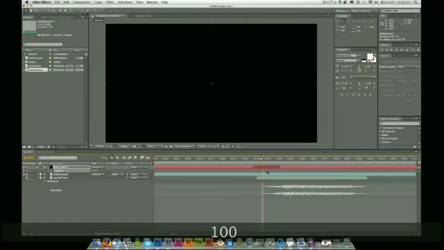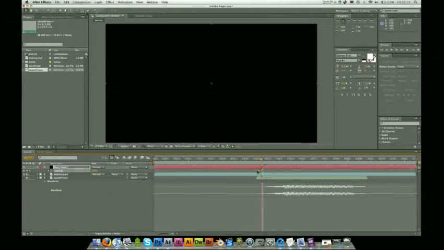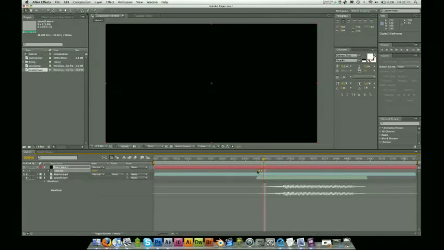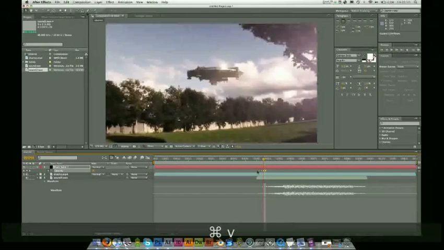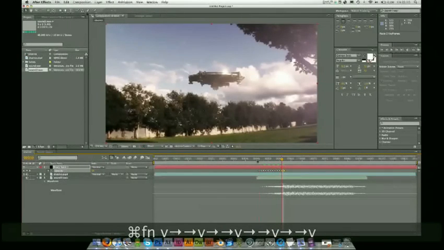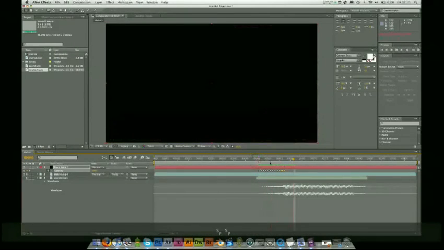Then I'm going to select these two. I'm going to hit Command C or Control C to copy it. Go forward 1 frame, Command right, paste, 2 frames, paste, 2 frames, paste. Maybe we'll put 1 more in. There we go. So now we've got a flicker, which is kind of what I want.